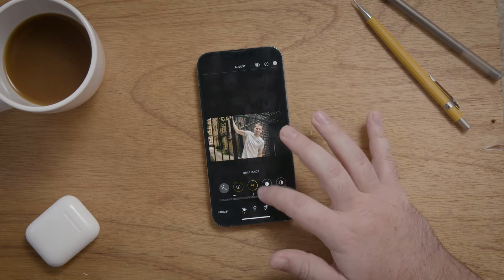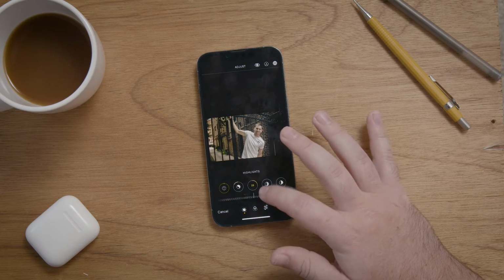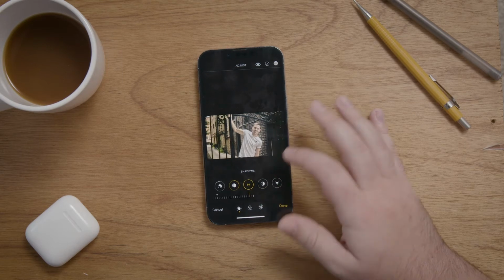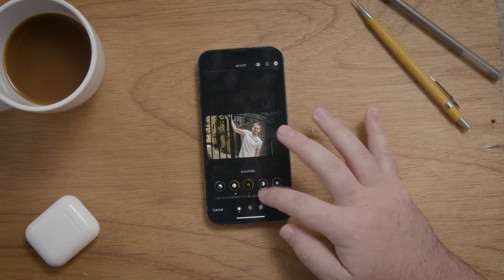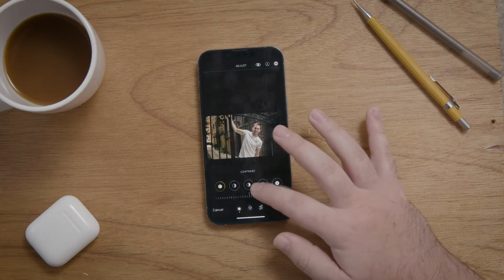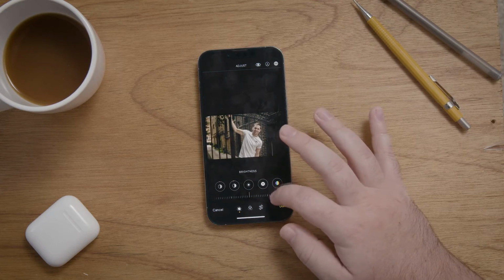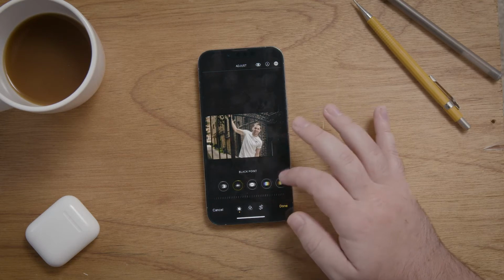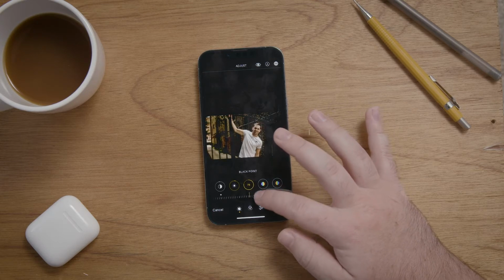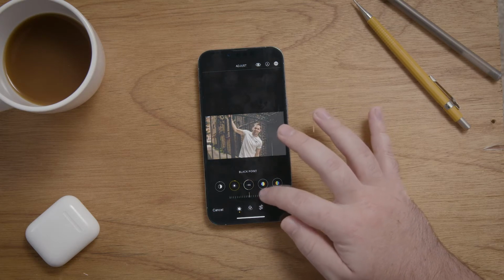There's brilliance, highlights, shadows. So if you want, you know, this kind of edge over here is super dark. If you wanted to bring that up, you could. Contrast, brightness, black point, which is the darkest point of your photo.